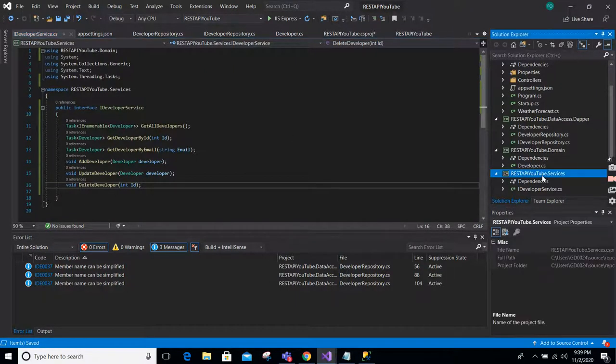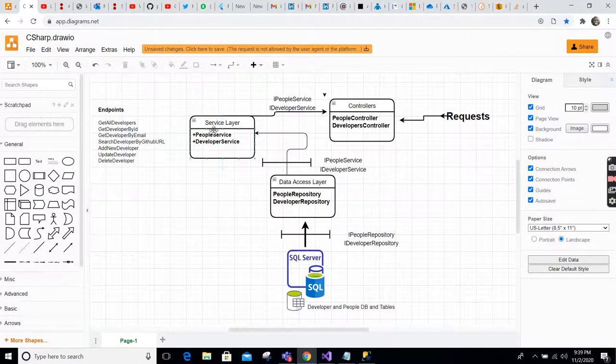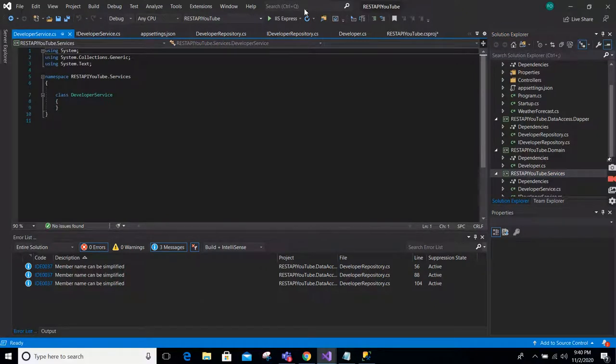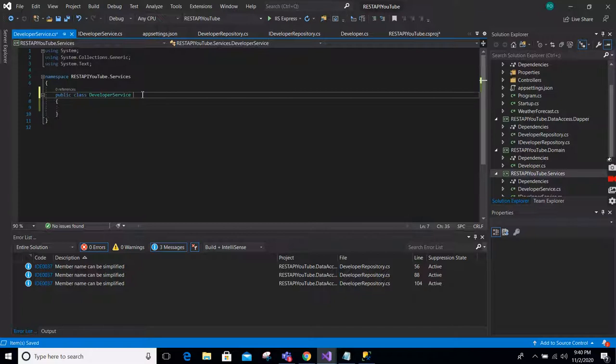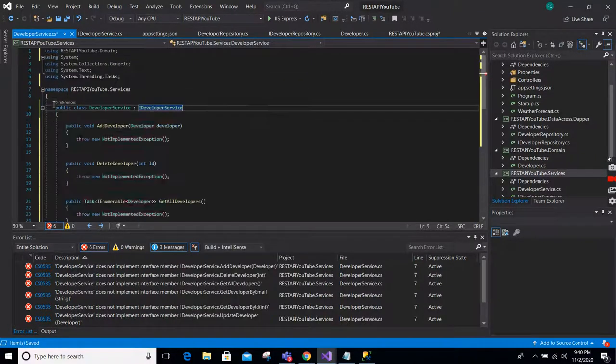So now we're done with this interface. Let's create a class that implements this interface. That will be DeveloperService. I'm already taking so much time here. So DeveloperService.cs, it's a public class. Now let's implement the iDeveloperService, the interface we just created. So come and click implement interface.